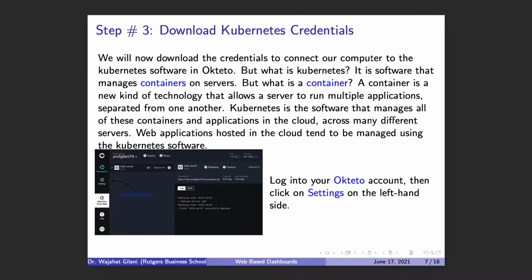Well, basically, Kubernetes is software that's used across vastly different servers. To understand what Kubernetes is, at its base level, it manages containers on servers. All right, done. Now, the question is, what the hell is a container?